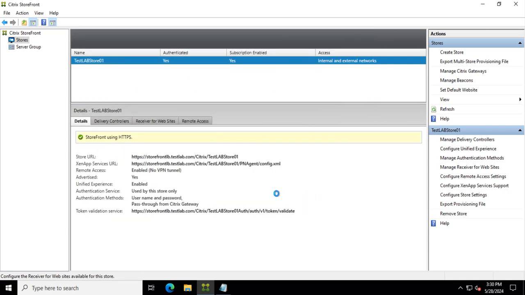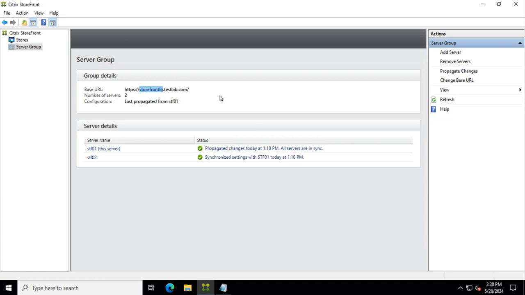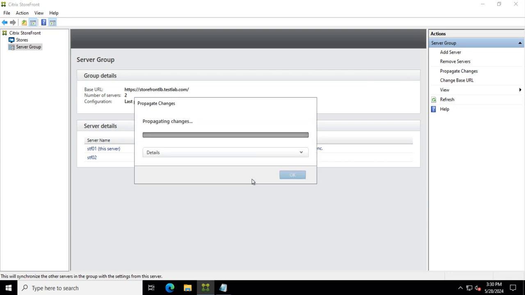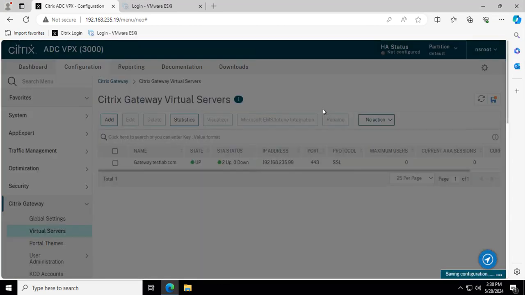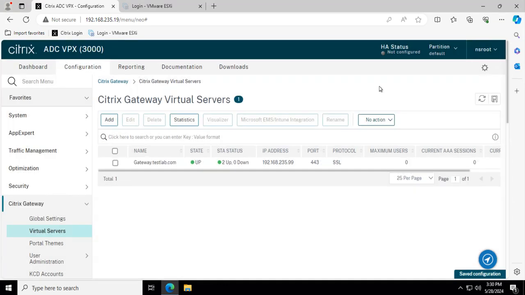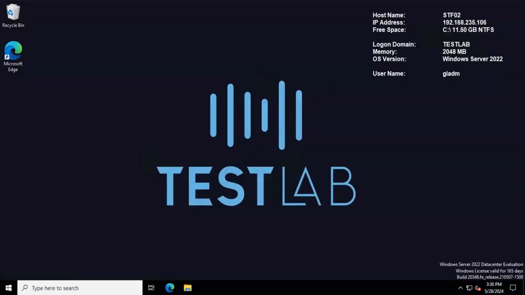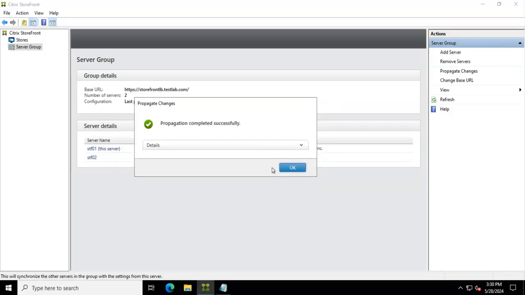Okay, let's try the gateway now. Our configuration is finished, and let's not forget to propagate on the other StoreFront. Until this propagates, let me go to the NetScaler and also save the configuration. Don't forget to save the configuration. Okay, so let's test. Did it propagate? Okay, it's done.